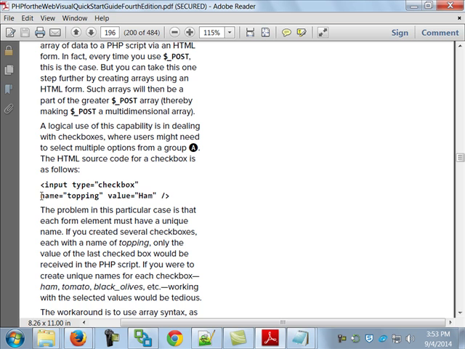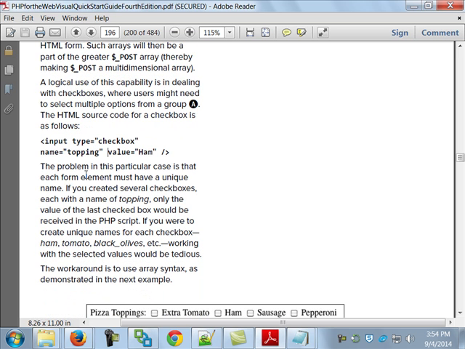The point is, when you start to do this and you create a group, all the items in the group are going to have the same name. What's going to be different is the value. Weird example, because I don't look at ham as being a topping for anything. Maybe something else that you'd put on a sandwich, I don't know. But it just sounds a little weird to me. And as it says, the problem in this particular case is that each form element must have a unique name. If you have several checkboxes, each with a name of topping, only the value of the last one is going to be received. If you were to create unique names for each one, that would be tedious. And sometimes it wouldn't even make a lot of sense.